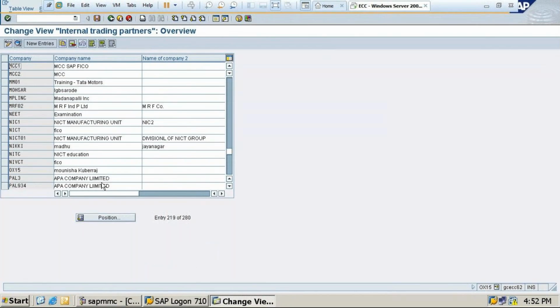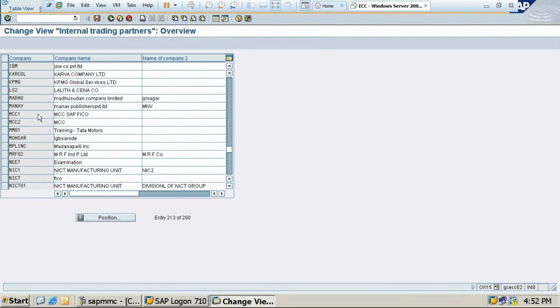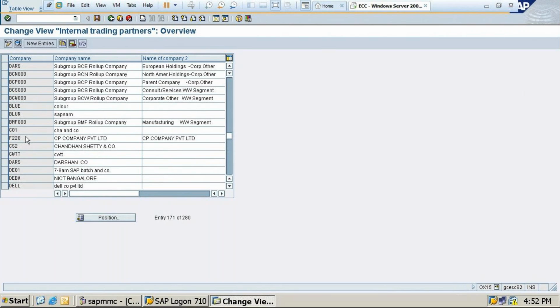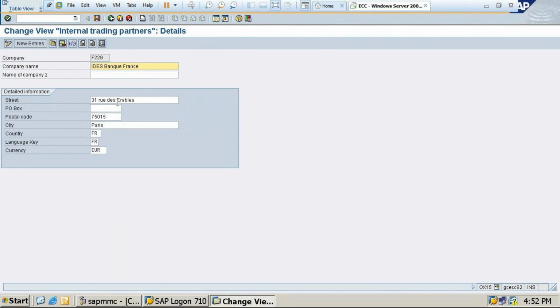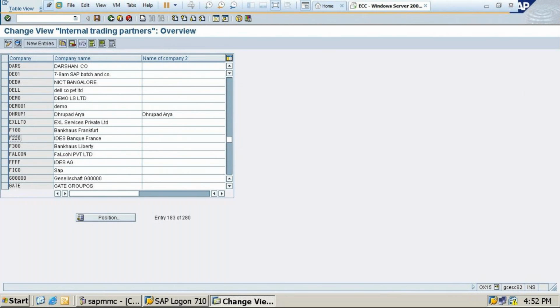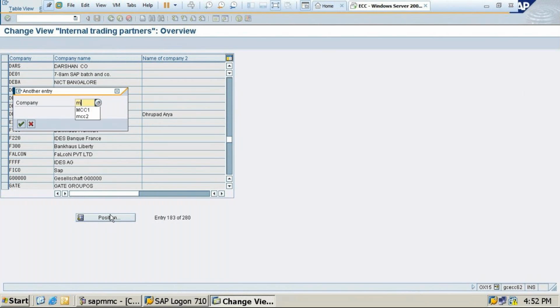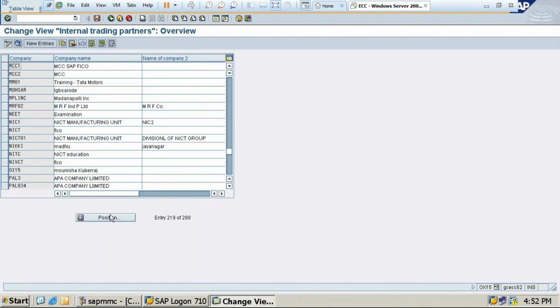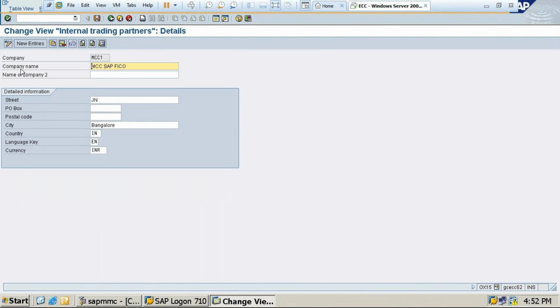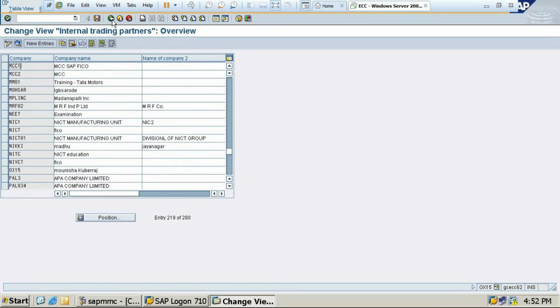So if I go for position, here my company will be there. We will come back from this screen. It will come back here. You go for position, type MCC1 and enter. So here it is showing. Double click on that company. Is it showing? Yes, sir. Now I got it. Then for who else is it not coming?